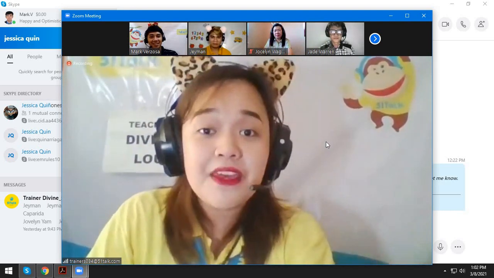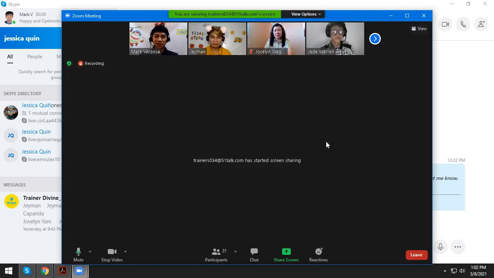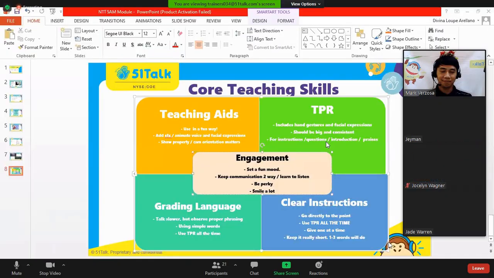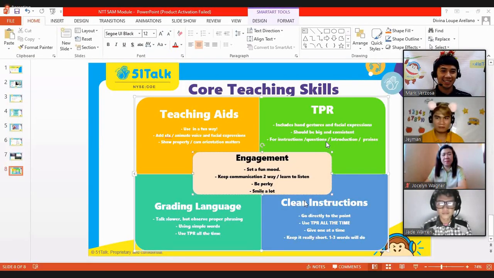So we call it TPR when we're giving instructions. Total physical response. We use TPR, and they should be big, because it looks more weird if they're too small. Look at the picture. You know, you're so shy. Look at the picture. Doesn't look good. Look. Look at the picture. What can you see? Good. So that is TPR.